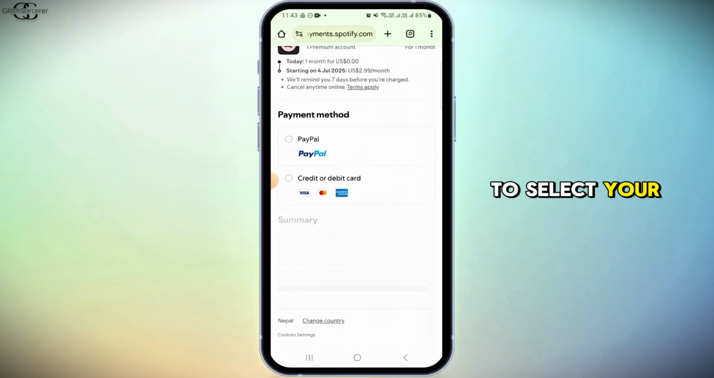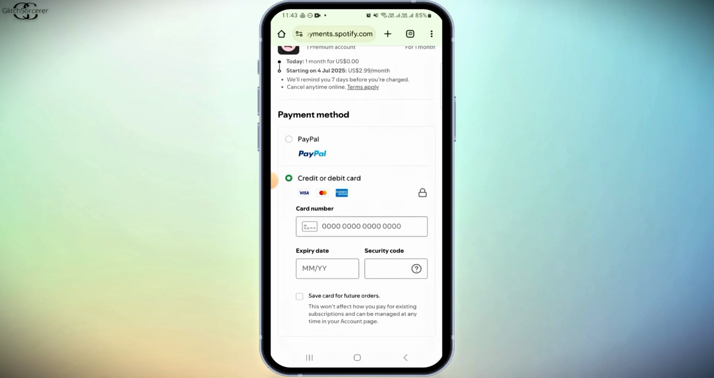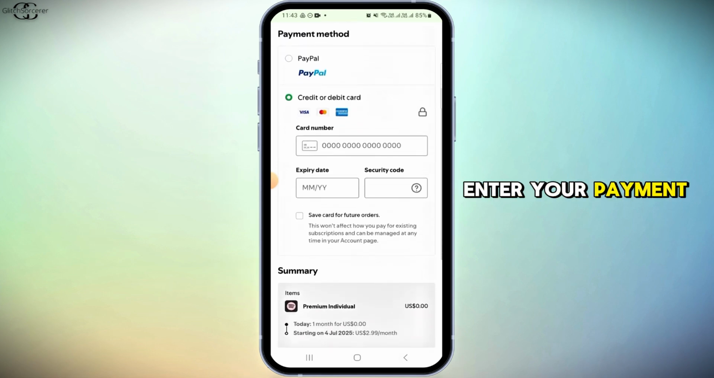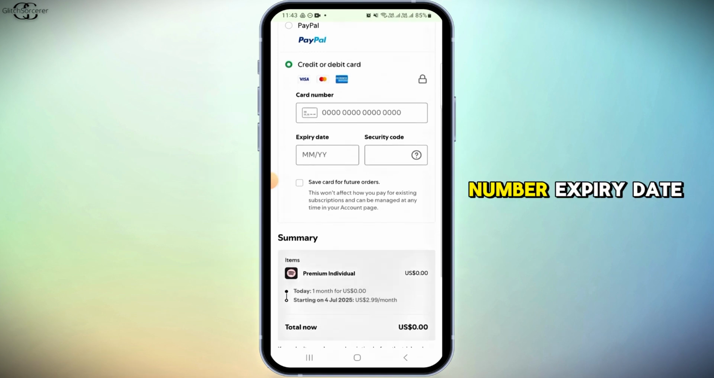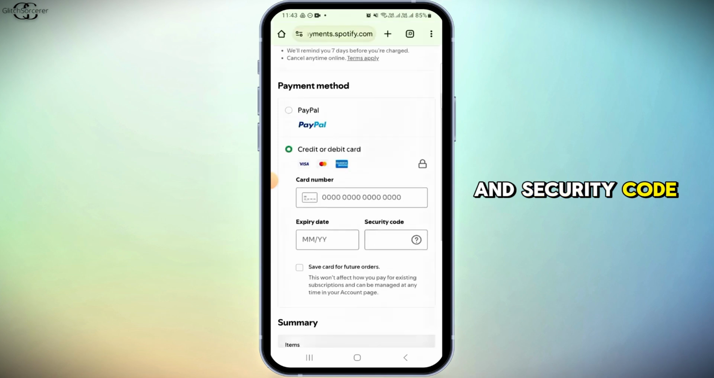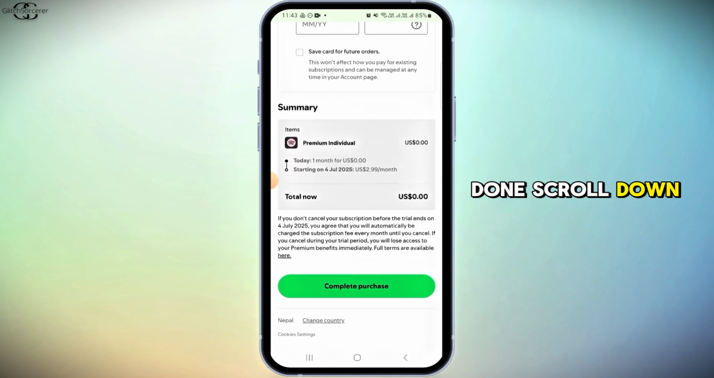Now you want to select your payment method. Go ahead and enter your payment details. If you have selected credit or debit card, enter your card number, expiry date, and security code. Once that is done, scroll down and tap on the Complete Purchase option. And in this way, you can get Spotify Premium.